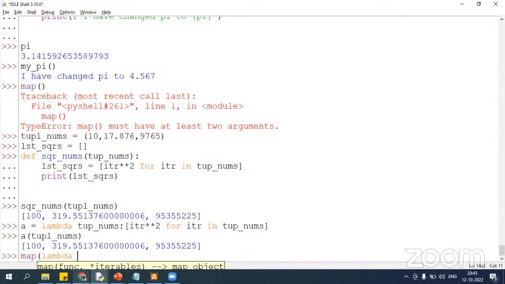Okay, lambda. I'm taking one value at a time. You see, this is a map object, lambda A. Same thing, I'm saying A square. So it takes a function, which is a lambda function, and an iterable over here, my tuple of numbers. What this map does is, it takes one value at a time from this tuple of numbers and passes it to the lambda function. First it takes suppose 10. It passes this value as input argument to the lambda function, finds out the return value, so 10 square, and stores it in the map object. Then it takes 17.876, does the same thing, passes it to the lambda function and stores it in the map object. Thus it goes on building the map object.